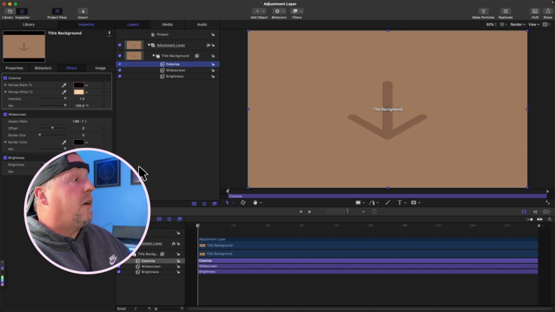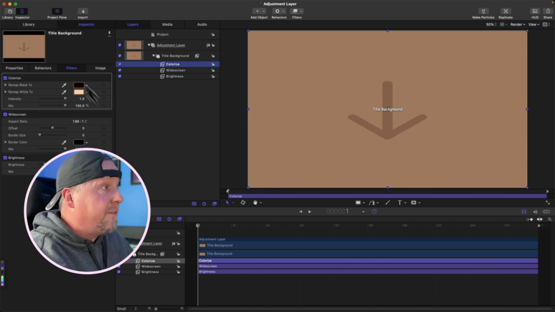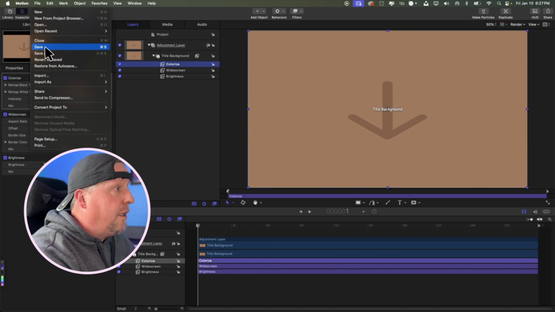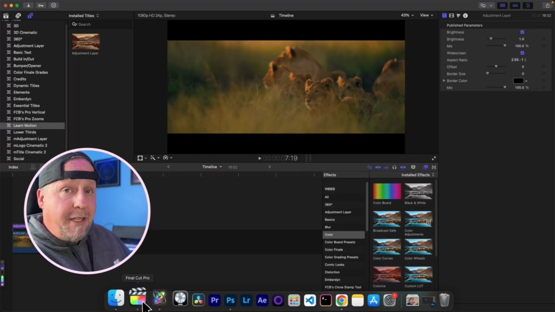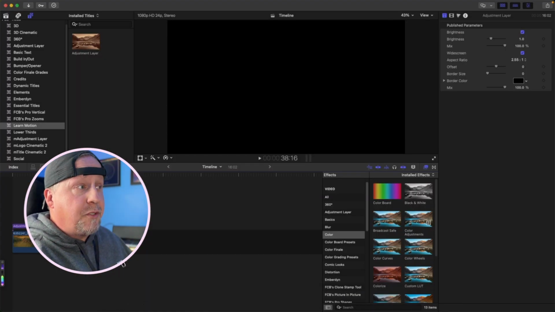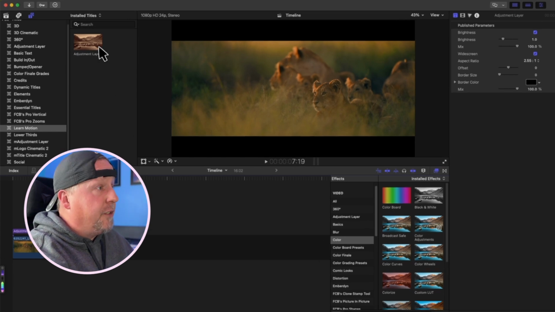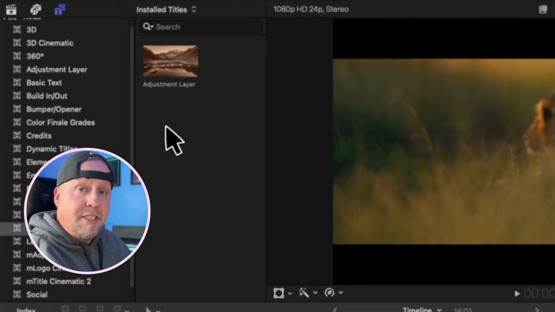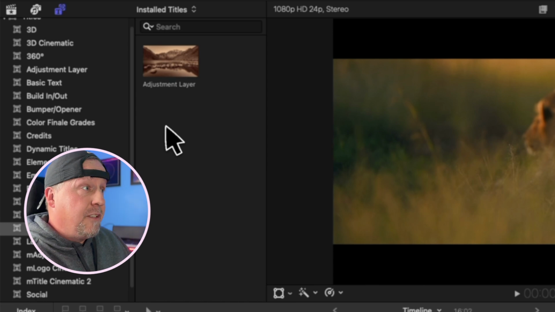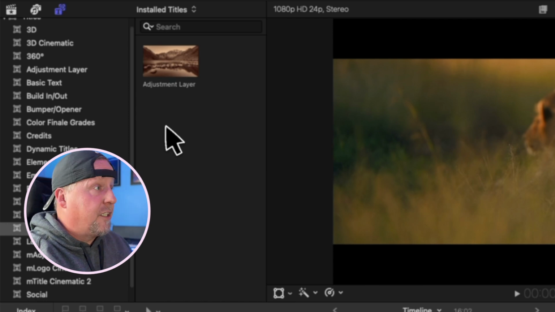So now we've published all of the different properties for the colorize effect, and we're going to go up here to file and we're going to save, and then we'll jump back here to Final Cut Pro, and something interesting is going to have happened. You're going to see that the actual icon for our adjustment layer has changed, and now it looks kind of like sepia tone. Basically, it's colorized.